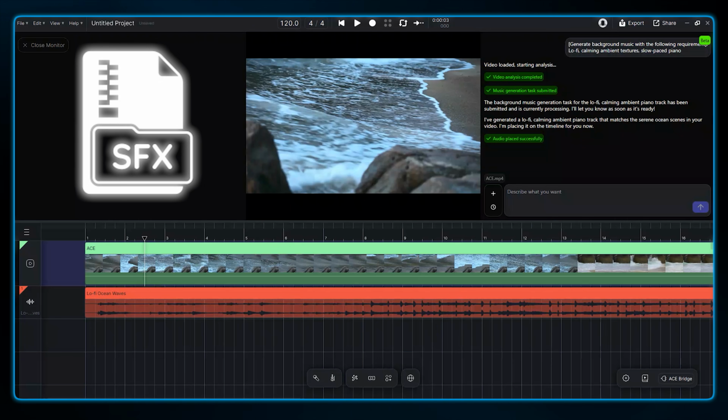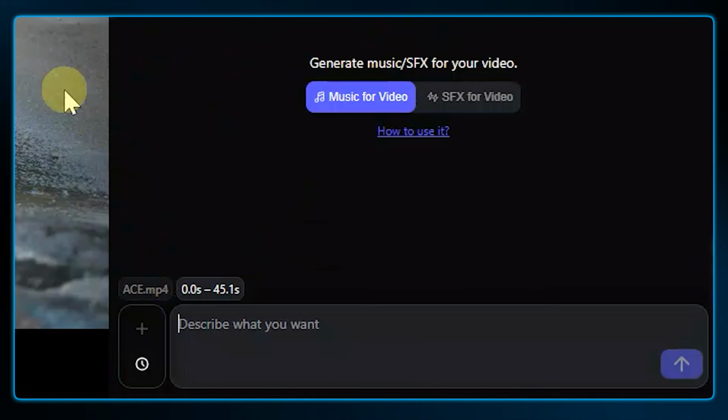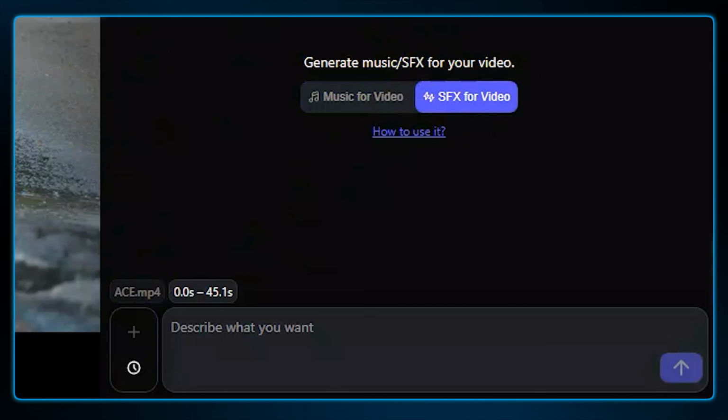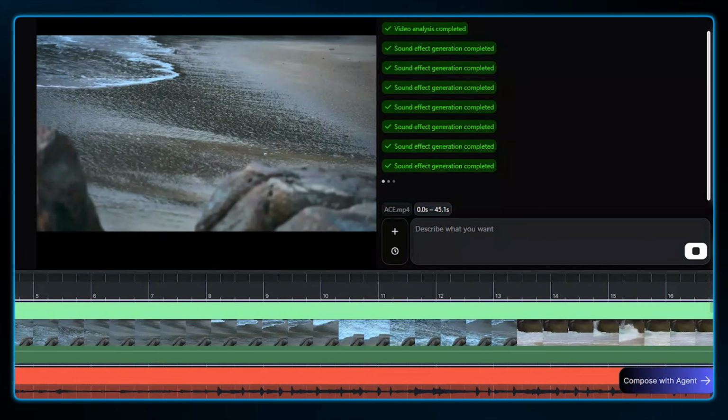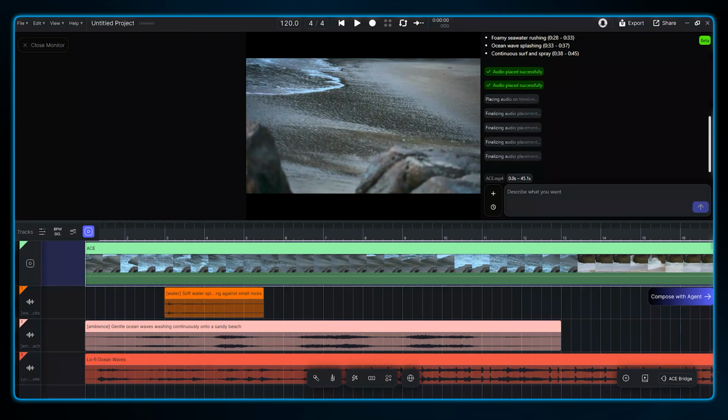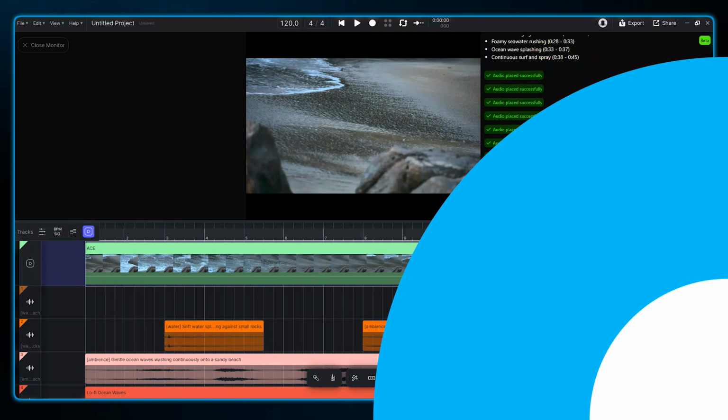Now we need some SFX as well, so I'm going to select SFX for video. And here I'll simply type Soundscape, then hit create. Let's see how well the composer can analyze the visuals and decide what kind of ambient sound design this scene actually needs.